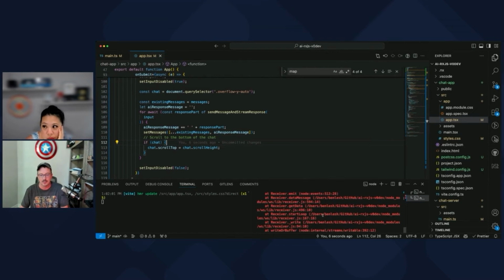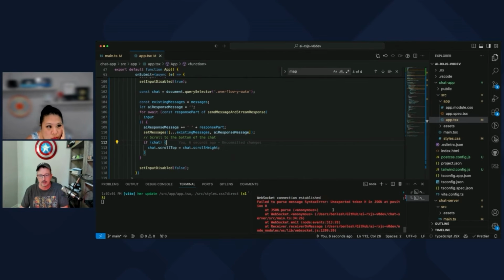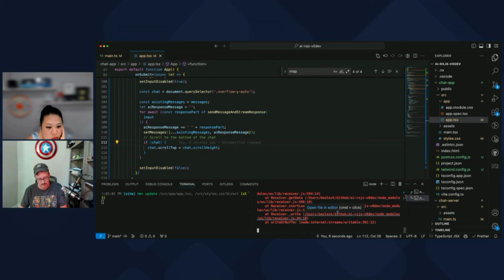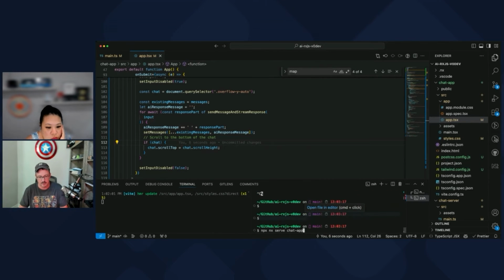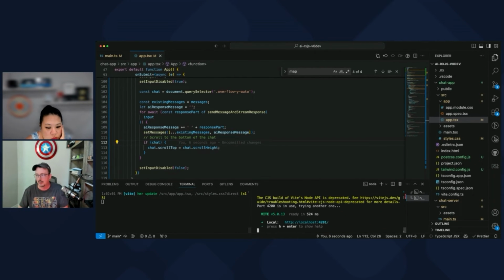So let's see. So this is unexpected token H. All right, let me kill this and restart it. So there's that app. There's this app. I'm going to refresh my client app. I'm just going to send something over here really quick. Socket is already closing or in a closed state. Well, that's neat. Connection failed.